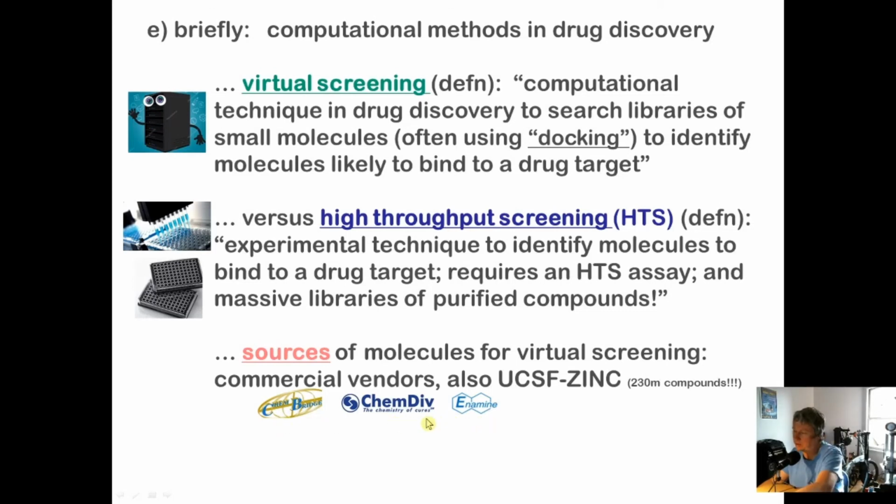And so you can just download from a lot of these companies all their entire catalogs, everything they sell in SMILES format, which is really cool. Sigma Aldrich is another big company. They're maybe more used for reagents and building blocks of molecules for organic synthesis, but they also have nice collections for high throughput screening or virtual screening.